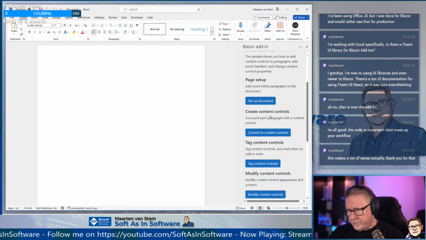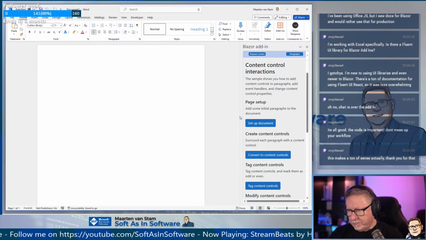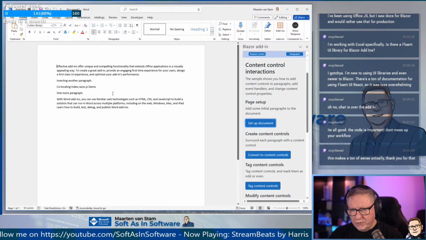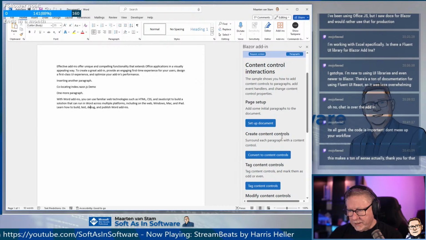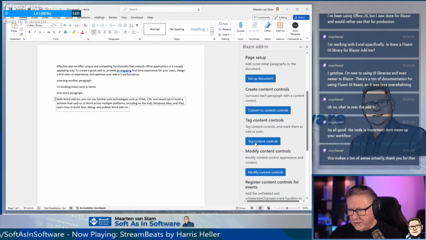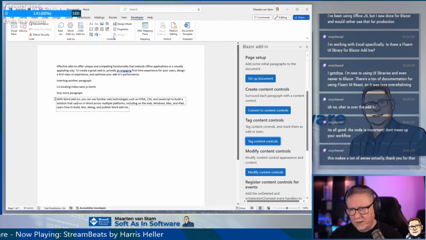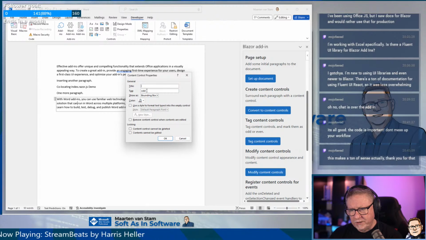So this one is a little bit different because it's obviously a Word document. And if I do setup document, I put some text in there. It's just plain text, nothing special. Now I convert the text paragraphs into content controls. So now each of these things is a content control. The next thing is to provide tags to the content controls. It's not showing, but it's actually happening, because if I go to developer and look at the properties here, you will see that it has a tag for odd and even.